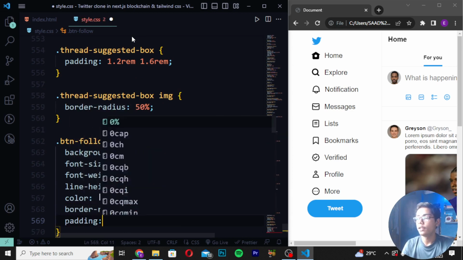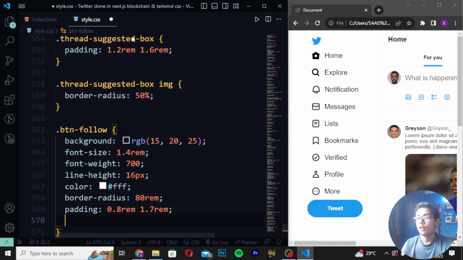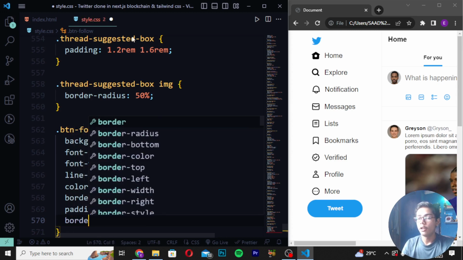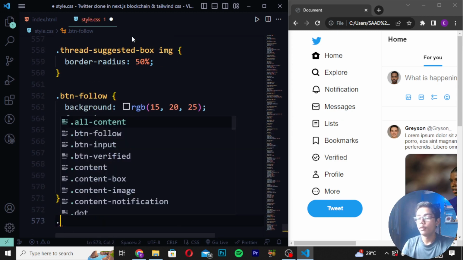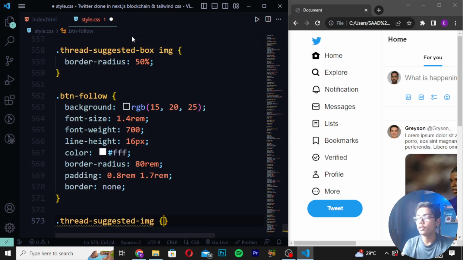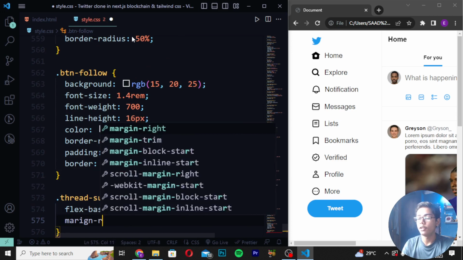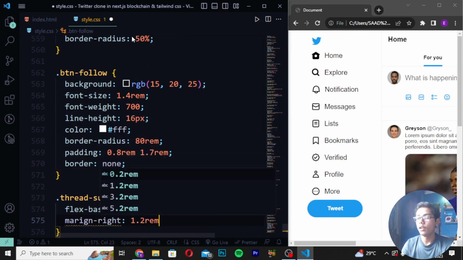Right here padding 0.8 rem, and I will be writing 1.7 rem. Then you have to move down and create border none. Then you have to write here thread suggested, and I will be now writing here image. Create flex basis, which should be 4 rem, and write here margin right 1.2 rem.